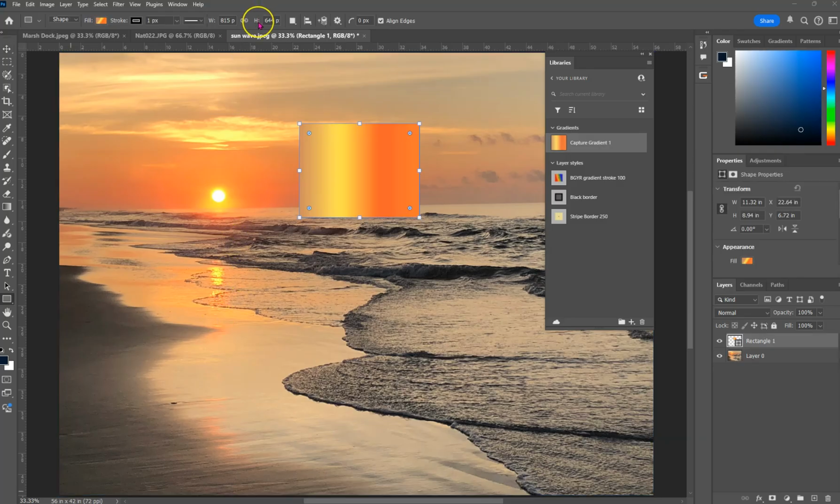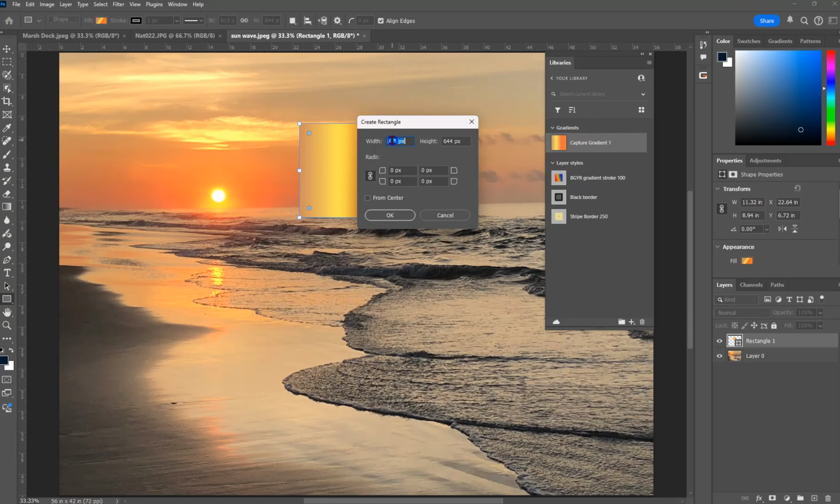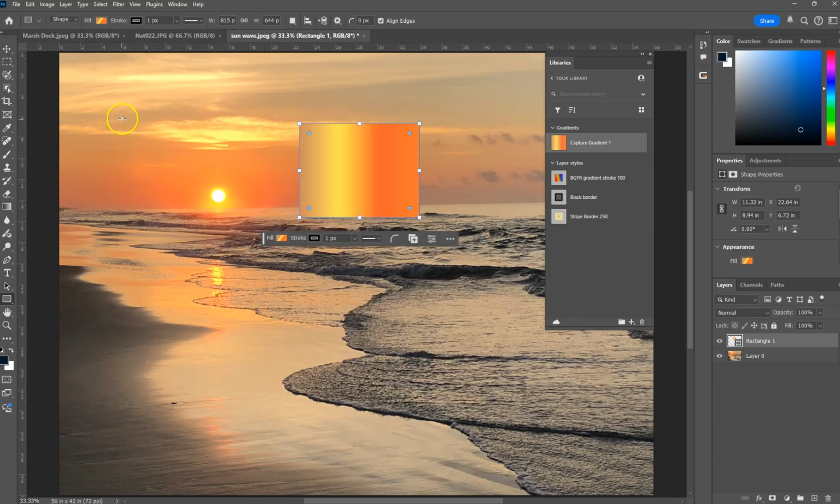And then when I came back over to my design, and I went back to my library, I have that right here under gradients. So that is a captured style.